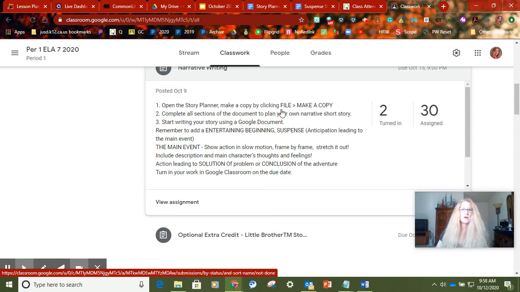So you will open your story planner when it's time and make a copy by clicking on File, Make a Copy, completing all the sections of the document to plan your own narrative story. Then once you're finished, you will upload it here and then start writing your narrative story on a Google Doc.